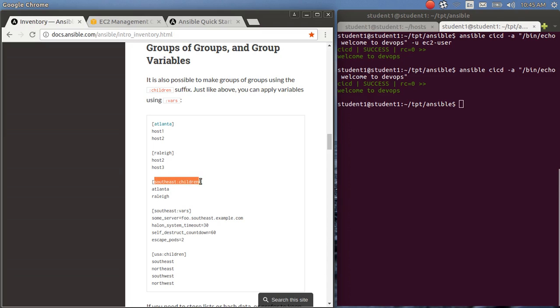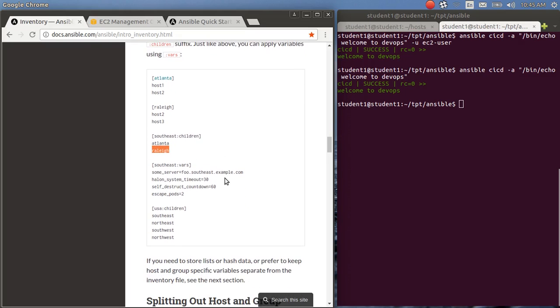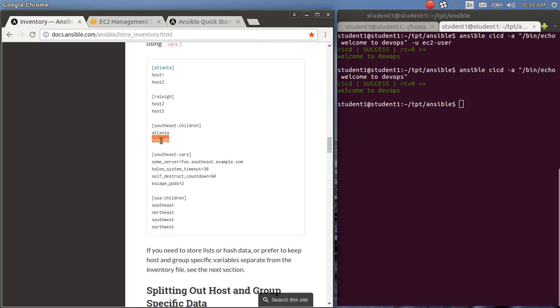So this is going to be a group of groups because it has children. Southeast is going to contain Atlanta group and Raleigh group. Make sense? We have a group of groups. And then this group of groups can have its own set of variables. So the Southeast variables are these, right? These 4 variables that we're setting up. These 4 variables will be applied to the subgroups Raleigh and Atlanta of the group Southeast.